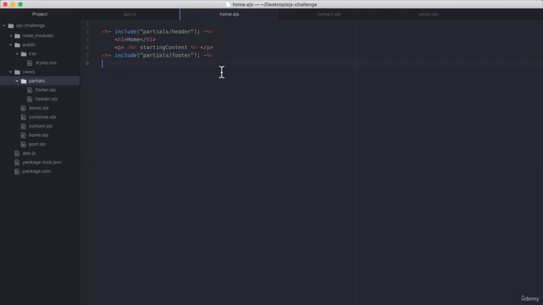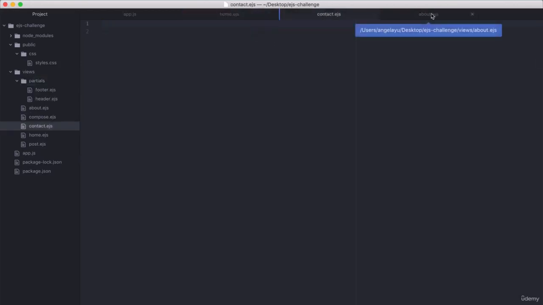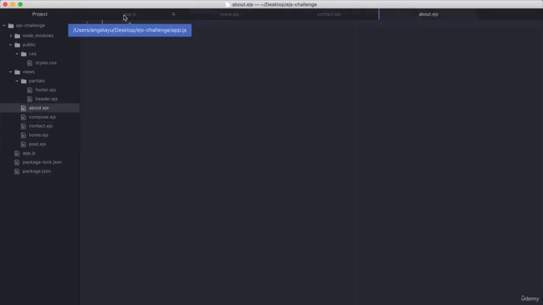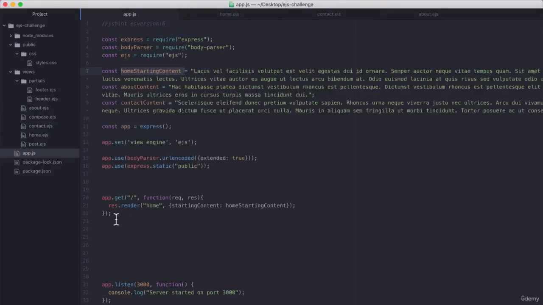And we're using these partials inside this page to be able to render the content inside the header and footer files. Now in our contact.ejs and about.ejs pages, you need to do the same as what we've done inside our home.ejs. But we're going to be passing in some different content, and you're going to have a different H1.